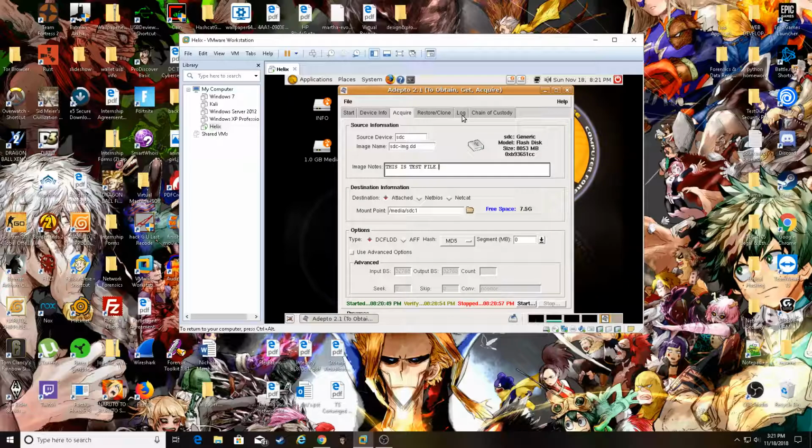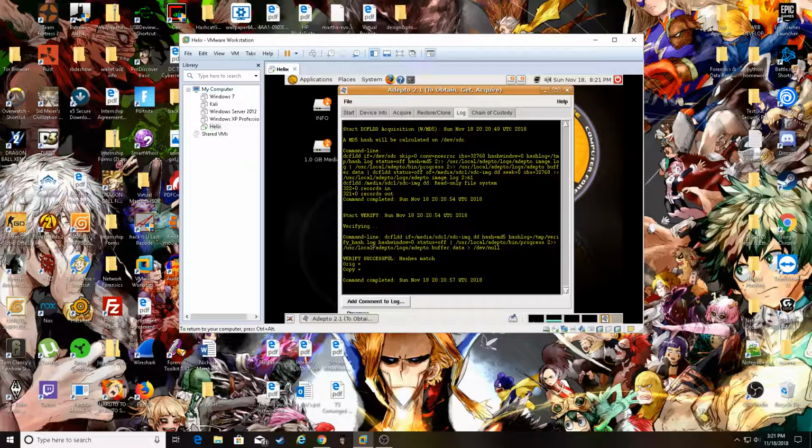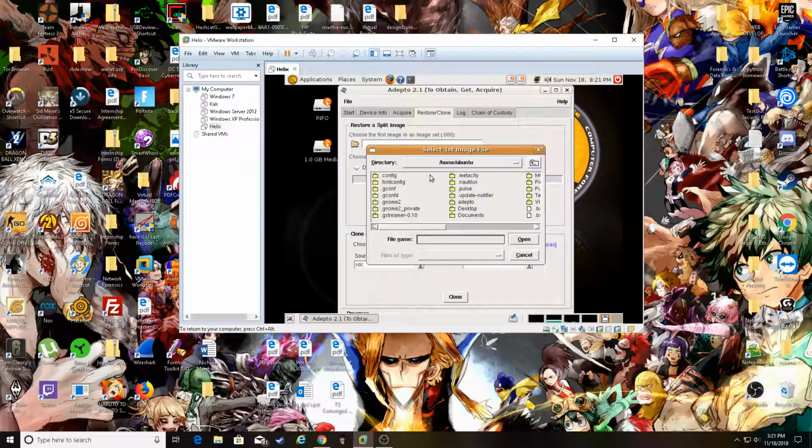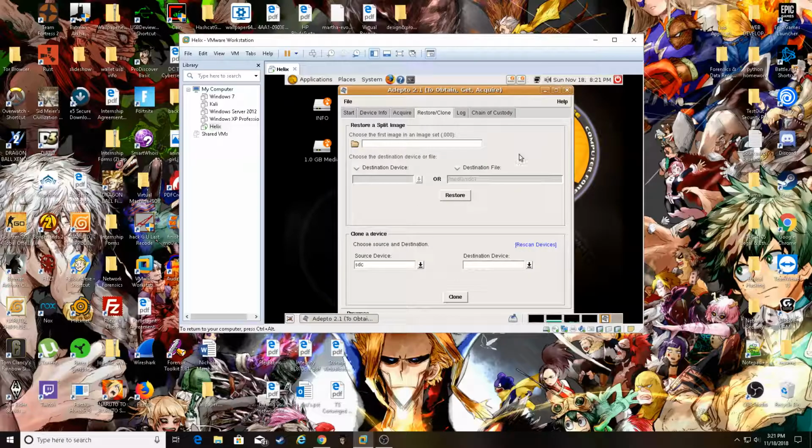Let's see, I think that might be done now. Yeah, it looks like it's been completed right here. I think it's gone ahead and mounted it for us. The next thing that we're going to want to do in Adepto is find, let's see, image and an image set. Don't know what that is. Oh, that's restore or split an image. That's not what we want to do right now.